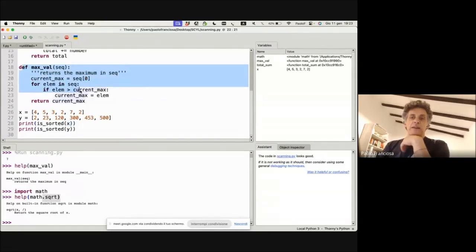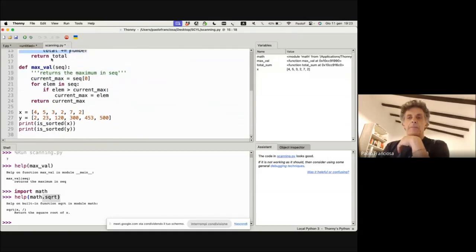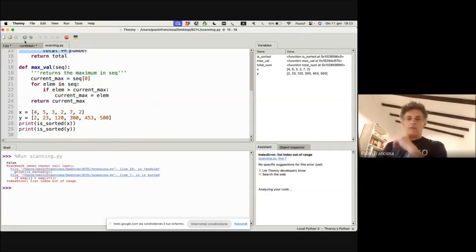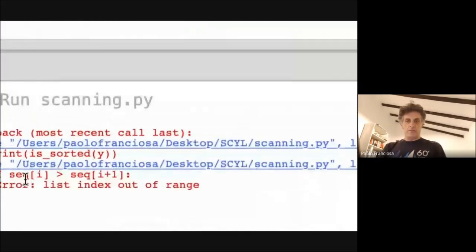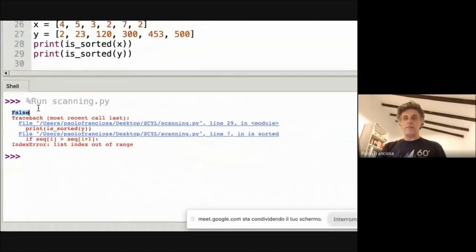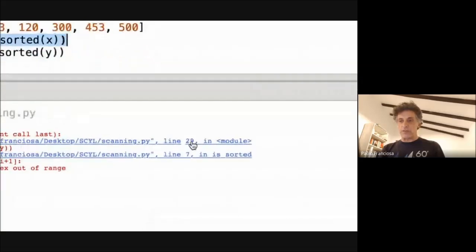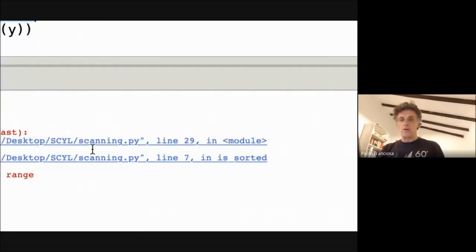Okay, we still have these functions, but we will never use these functions. We only use the is sorted. Run, and look at the result. We see false, okay? It means that we called is sorted on sequence X, and the result is false, so the print gives false.